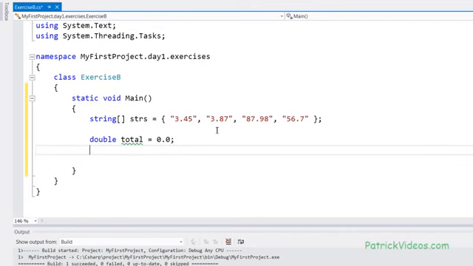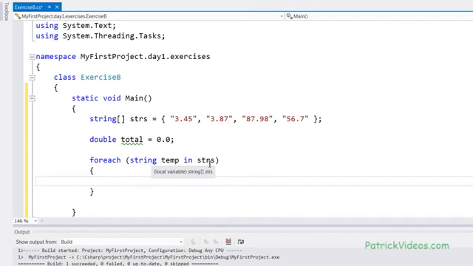Now we have to loop through this string array. We can loop through an array using a foreach statement: foreach string temp in strings. Every time, temp will have one value of the string. The very first time it will be 3.14, the next time it will be 3.87, and so on.